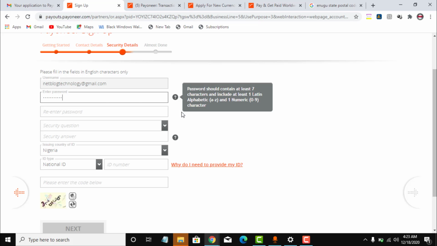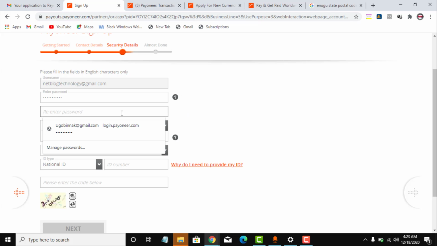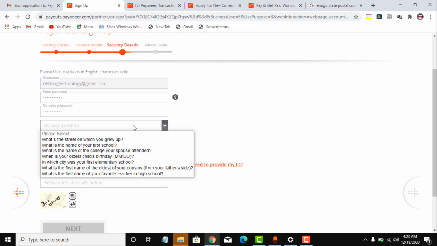So after entering the password, you need to re-enter it again. So I've re-entered it. Here you can select a security question. What is the name of your school? So you can select any security question here.